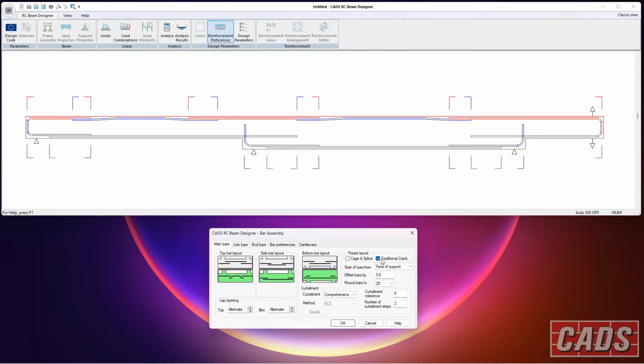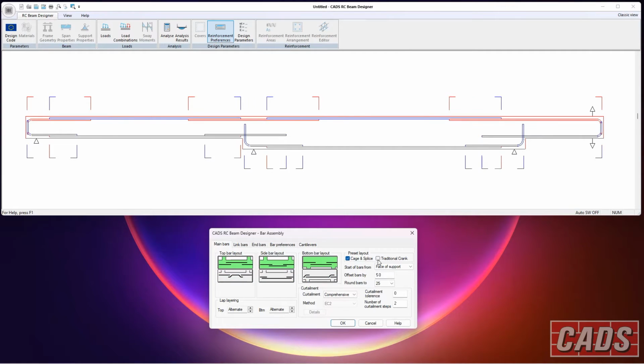If in certain parts of the world you use traditional crank, you can change from cage and splice to crank at a click of a button. You can see here that we can tell the program details such as do the bars run in the same layer or not, or alternate layers. We've got options for curtailment here, comprehensive rules so that you get lots of different bar lengths but a more efficient design, or you can just simplify that.